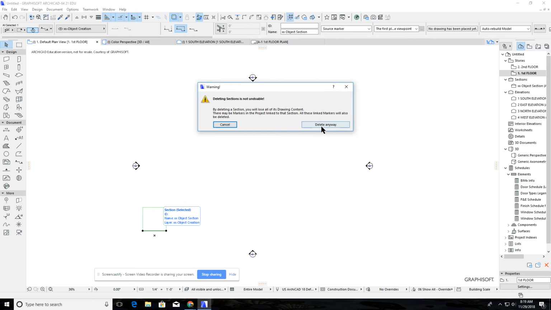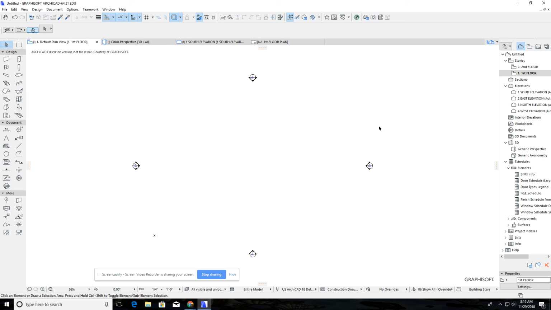So delete those. We don't need them. We'll end up putting those in at some point in time. And now you can see that it doesn't show any sections at all. Okay, but that's the section tool there. We can create those whenever we want. Okay, so that's kind of setting it up.